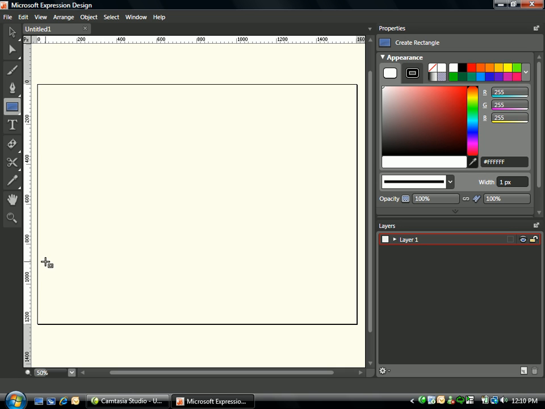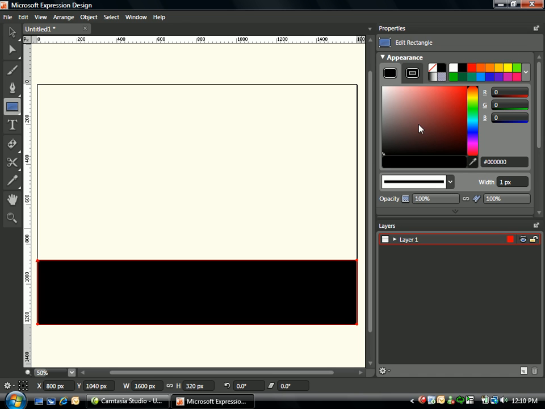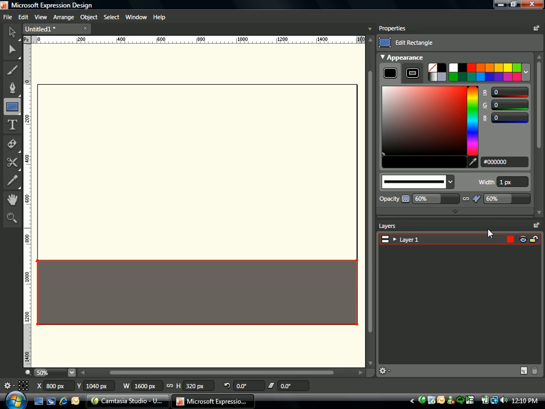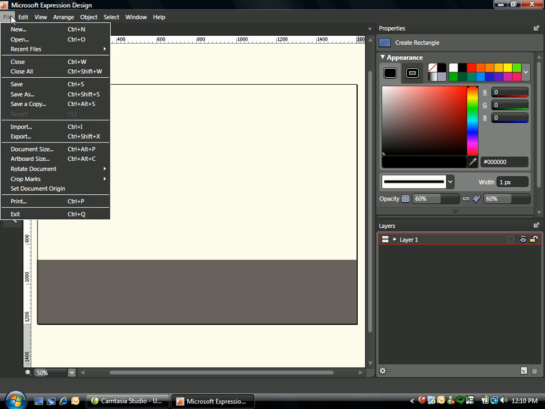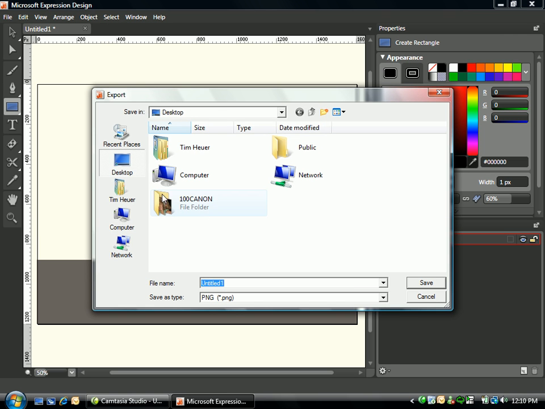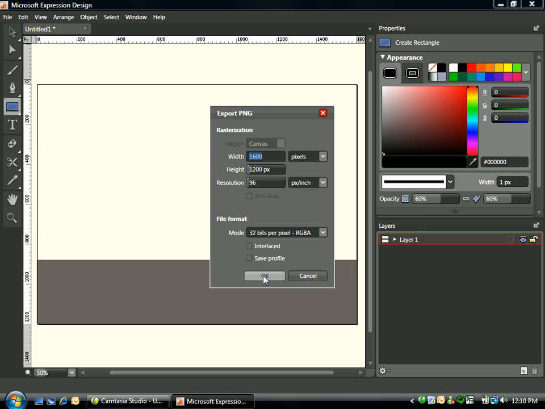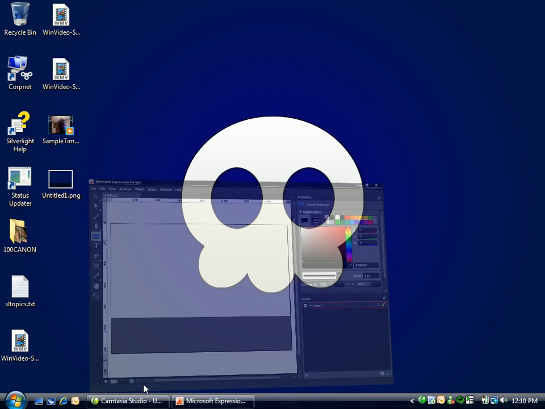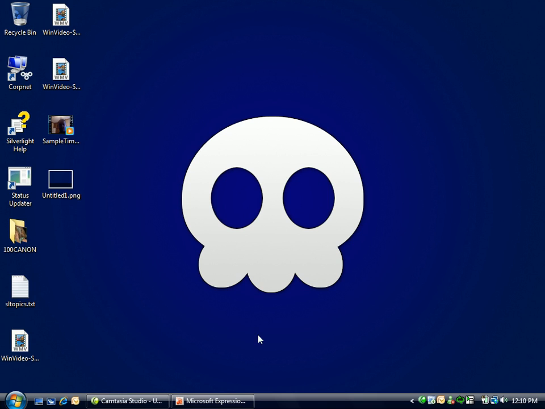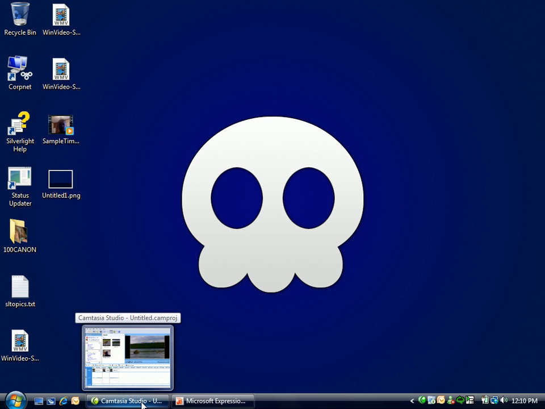So I'm going to go ahead and just create a black rectangle at the bottom. Expression does a nice snap for me. I'll change the color to black, and I'm going to change the transparency to about 60. And now I have my image ready, so I can just export it as a PNG. I'll just use Untitled 1 there, choose the defaults, and now I basically have an image with a transparent bottom.